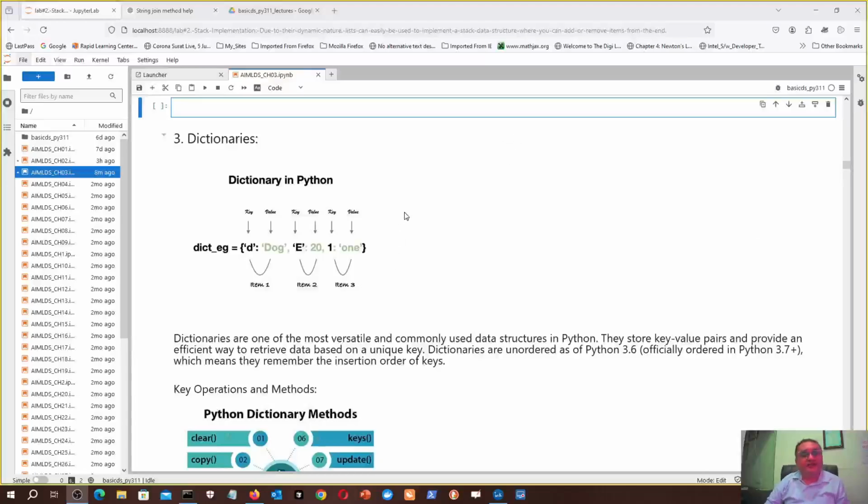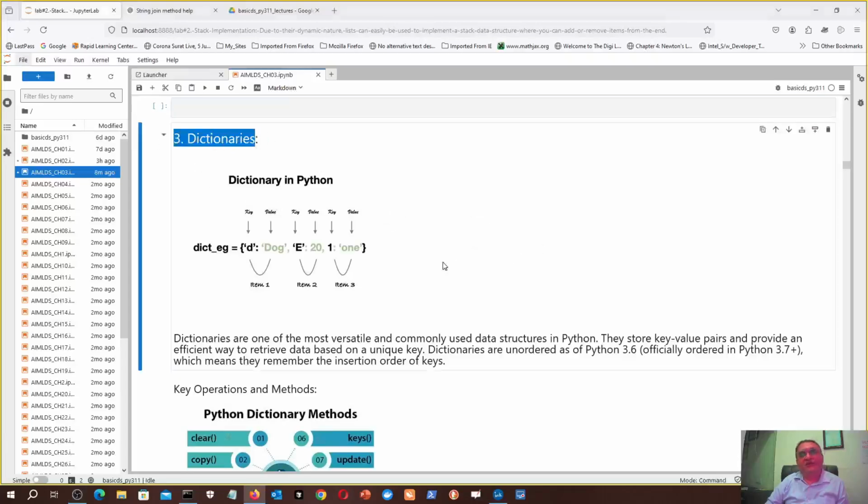Welcome to the third lecture in the third chapter of our comprehensive course on machine learning, data science, and artificial intelligence. Now, here we want to discuss dictionaries. We are talking about collections in Python, and we have so far talked about lists and tuples. Now, in this lecture, we want to talk about dictionaries.